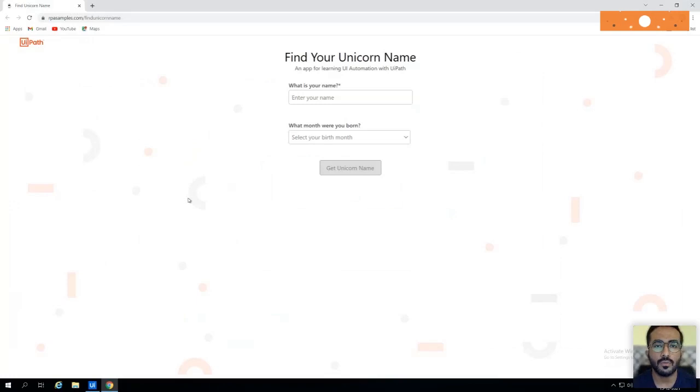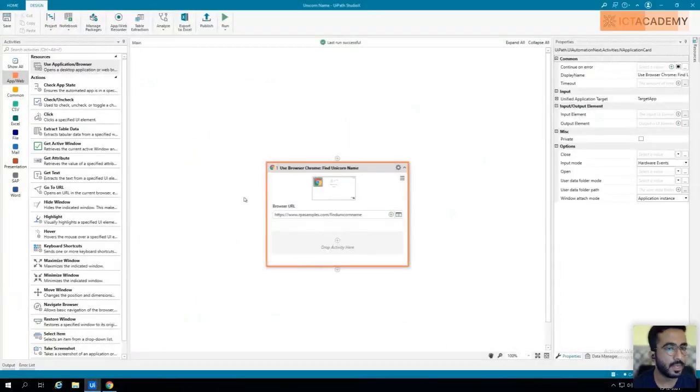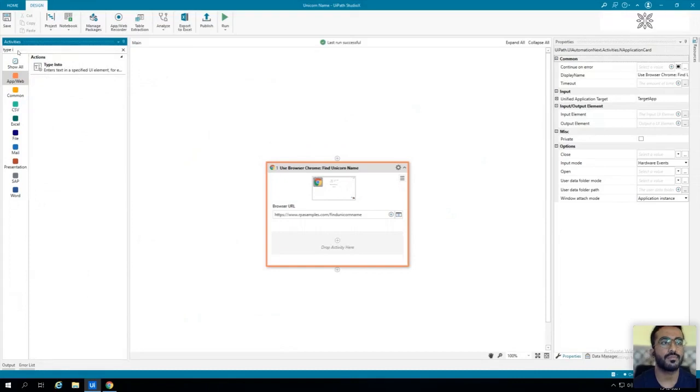Now what would be my step two? Step two would be I would need to type in this text box. And in order to type into the text box, we have an activity for it, right? If you look at the activities panel on the left, there's the search bar. Over here, search for an activity called type into, right? There you go.